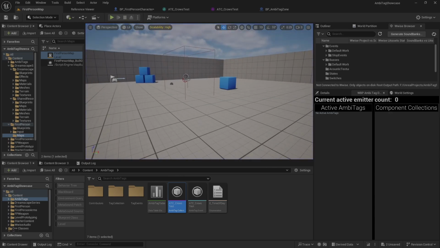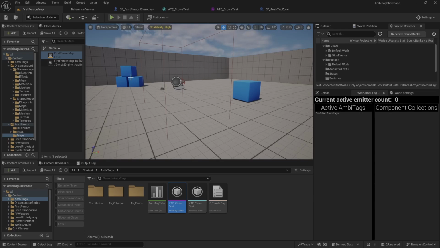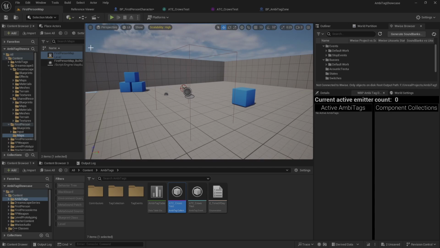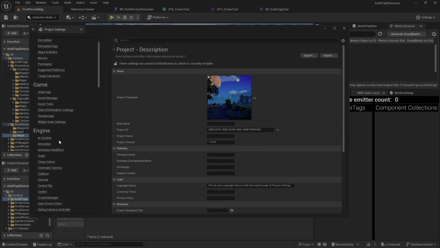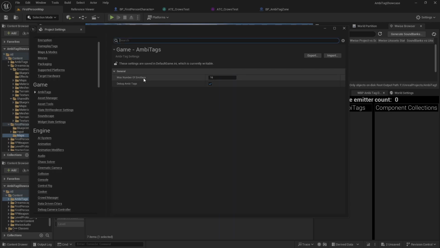Now, as you may have noticed, we had some debug elements popping up in the screen, showing us where those sounds were playing in the world, what AmbiTag event was being triggered, what AmbiTag collection it was a part of, and the distance it was from its actor. To change this and turn the debug off, we can go to our project settings. We can go to AmbiTags, game. We can turn off our debug. This also lets us set the max number of emitters. So default, I've set 16. If we wanted to say we only want 5 emitters from the AmbiTag subsystem playing at one time, we can set that number here, and it'll prevent any more than that number being played. I'll leave this at 16 though.